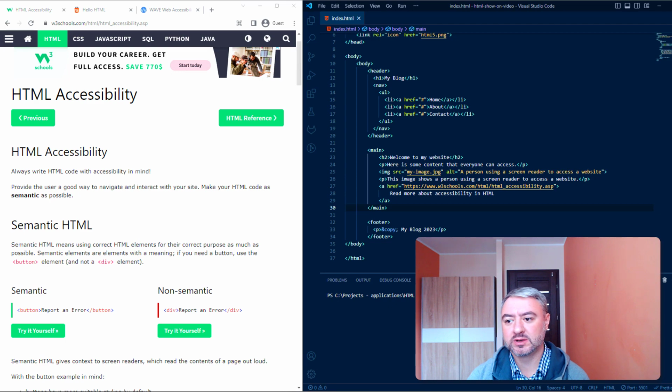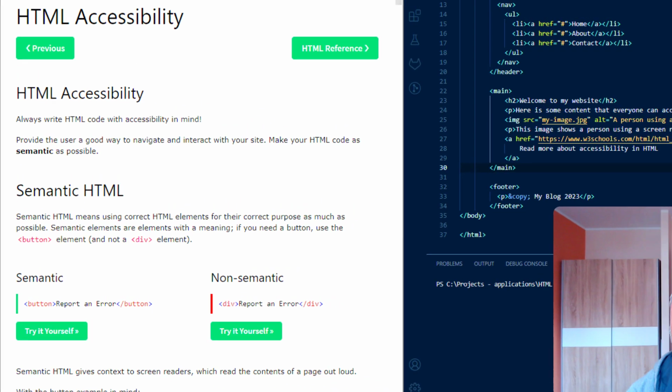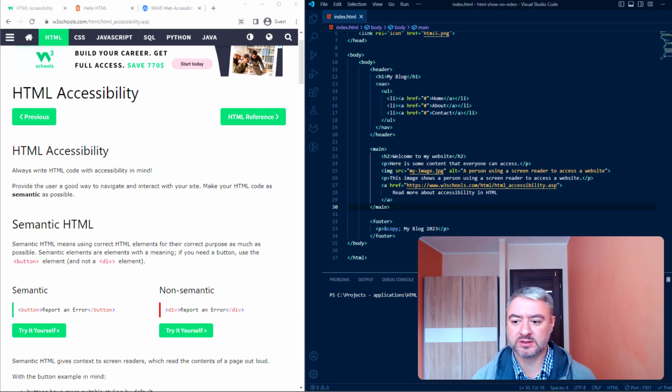So, how can we make our website more accessible? Here are some tips. Use semantic HTML. I've described it briefly. This is very important for screen readers. Provide alternative text for images. For images, we can use the alt attribute to provide a description of the image. This helps people who are visually impaired understand the content of the image.